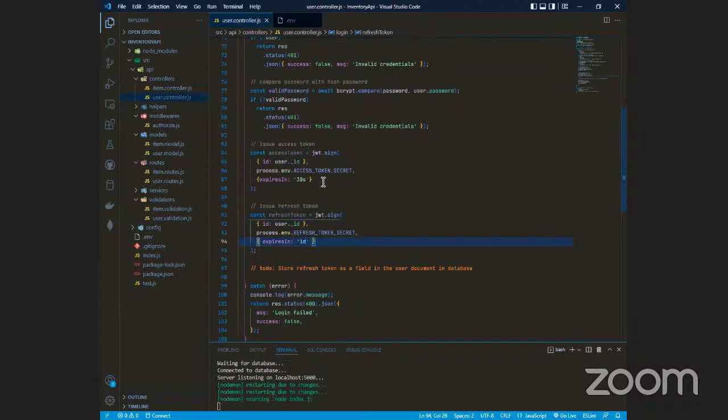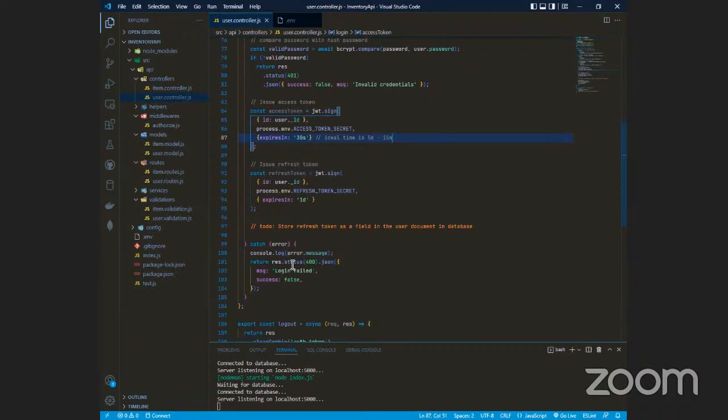So ideally, the ideal timeline is between 5 minutes to 15 minutes. Let me just put this here for you. The ideal time is 5 to 15 minutes. If you have a product that's going on production now, it's no longer in development, you want to set it to 15 minutes. All right, so here we have the refresh token.